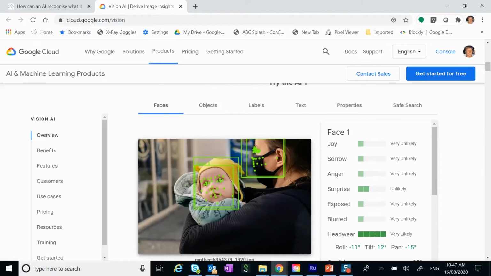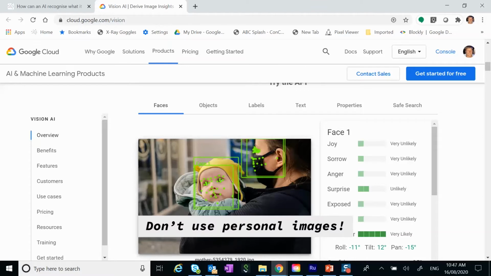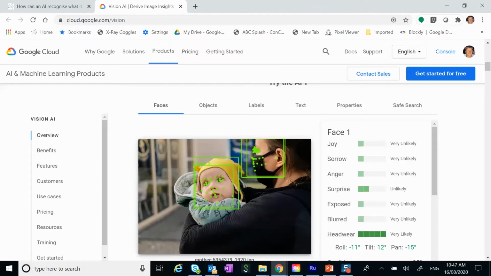So the reason why I'm showing you this is I don't want you to use any of your personal images. I don't want you to use any faces of people that you might know. Now the reason is because we don't really know what the AI does with those images. It might store them and use them for other purposes. So we don't want that. So we need to be very careful when we're on the internet. Don't put any images of ourselves up that we don't know what's going to happen to them. So better be safe.